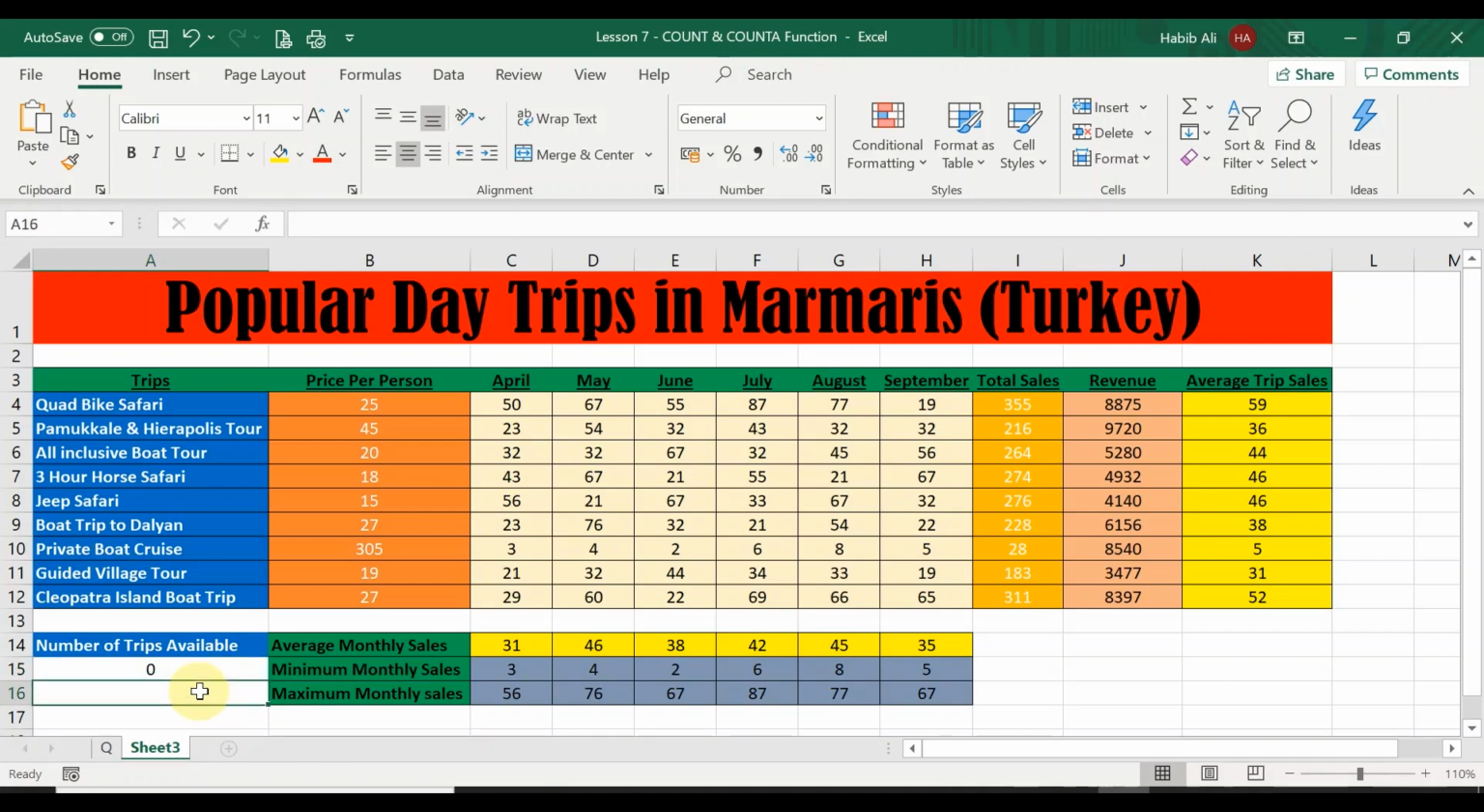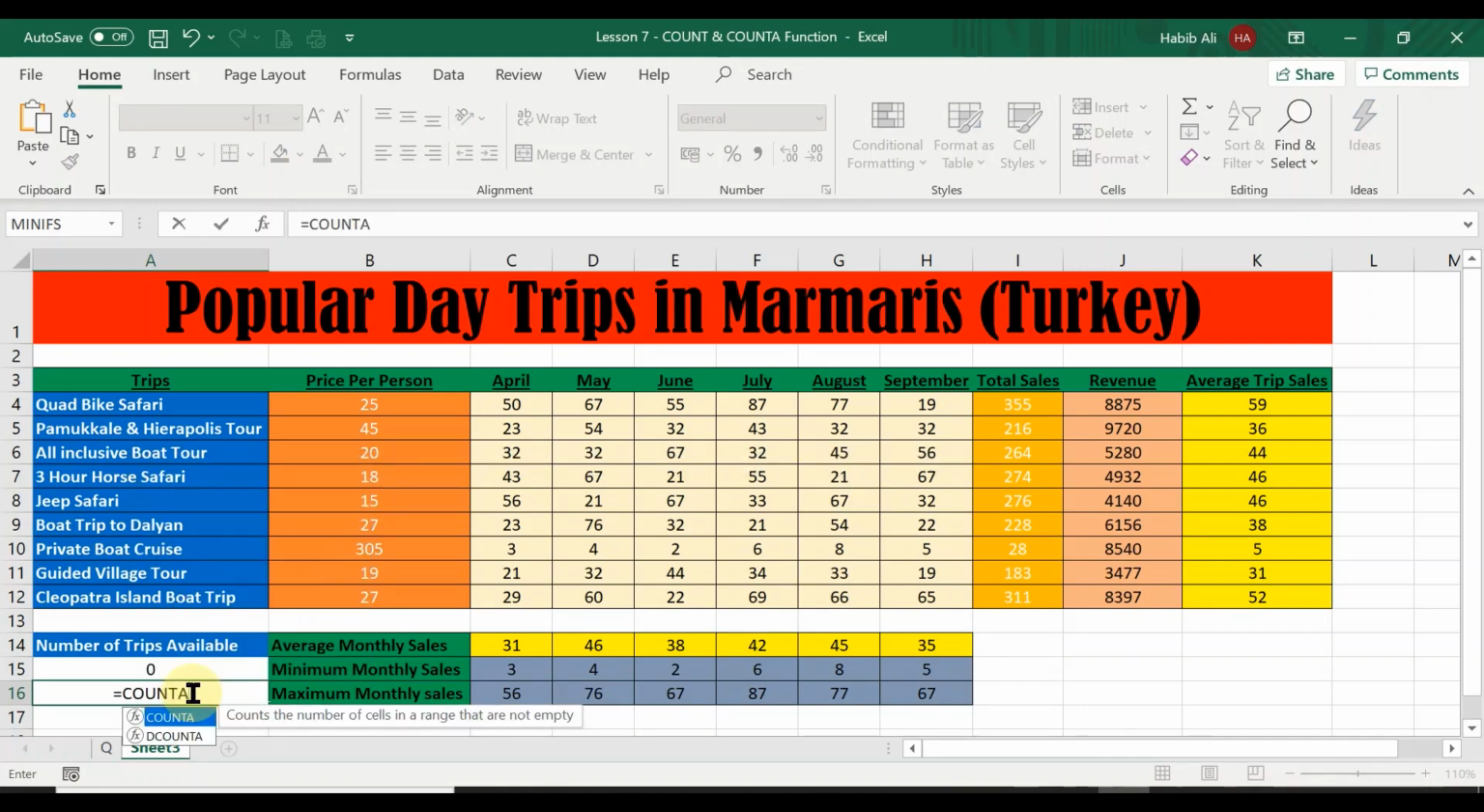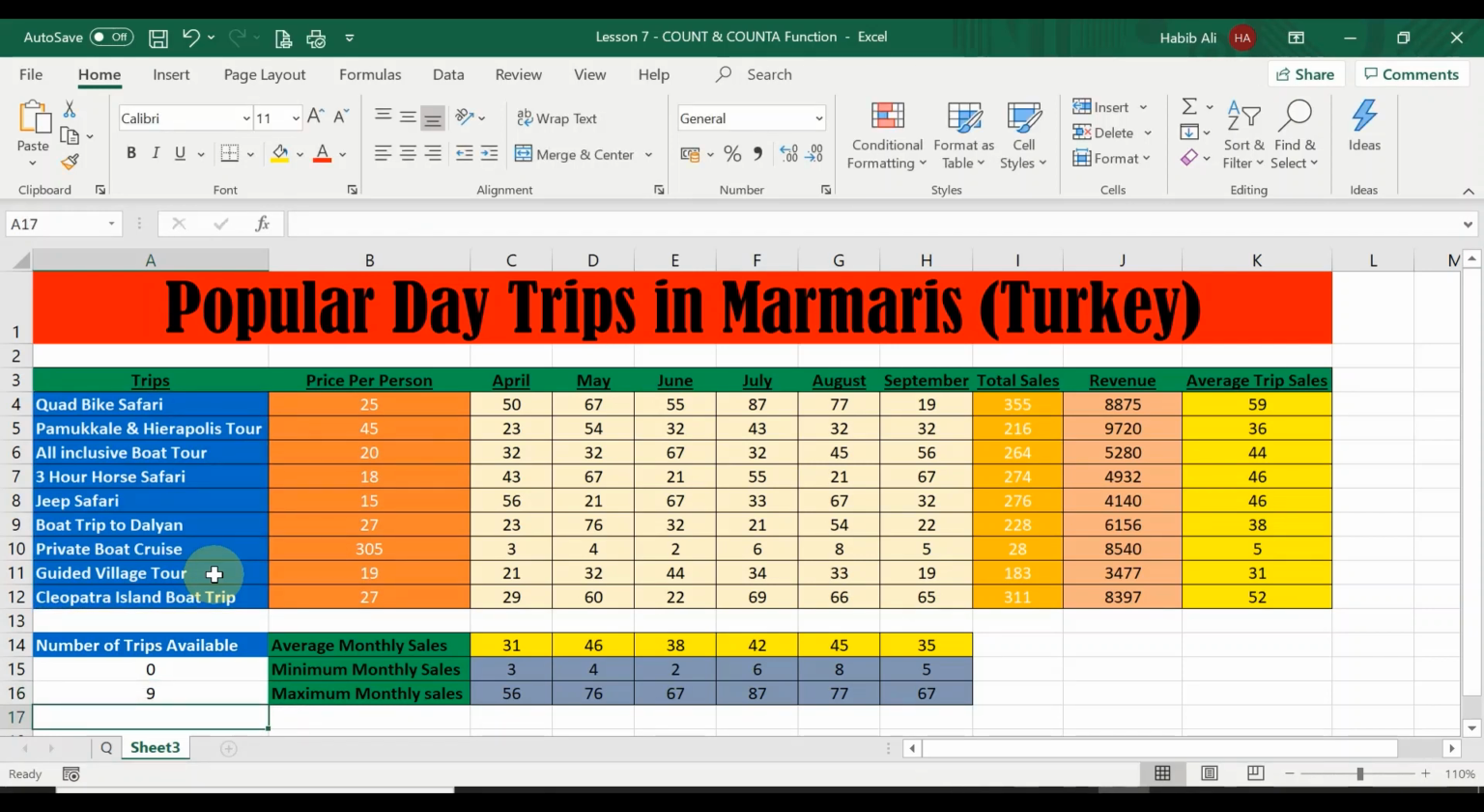Let's try using the CountA function and see what happens. So in this cell A16, I'm going to do this. So equals CountA, open the brackets, and again I'm just going to select the same small range here, close the brackets and press enter. Let's see what we get. Okay, so we've got 9 and this is the correct answer. So therefore the CountA function in this particular scenario is giving us the right answer.